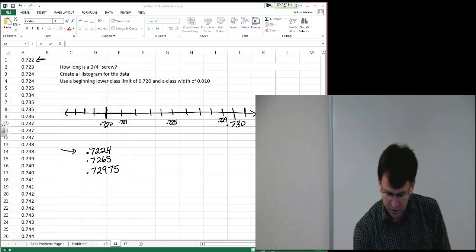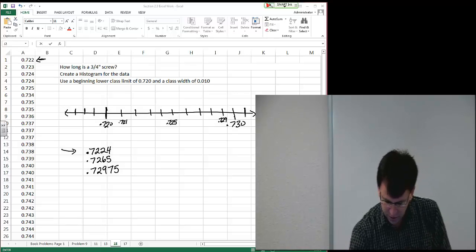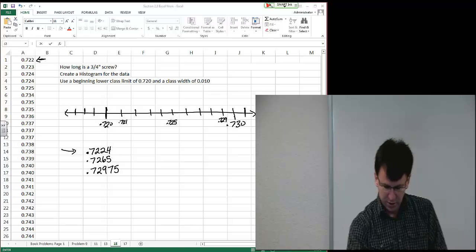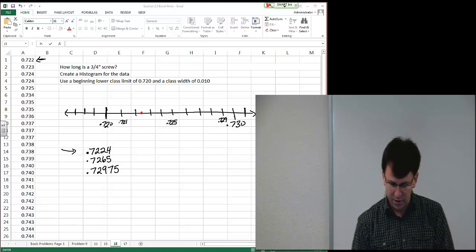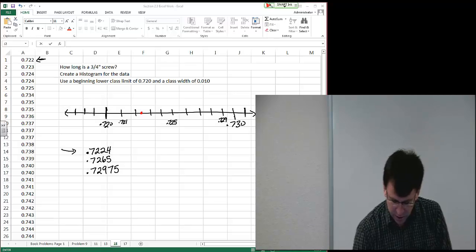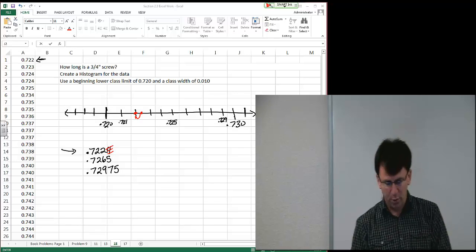So I've got a number line with 720, 721, 722. So 722.4 would actually potentially be a spot on our number line that sits right about there. And the reason why it gets recorded as the 722 is because it would round down, and so we would actually just record it as being that point right there.